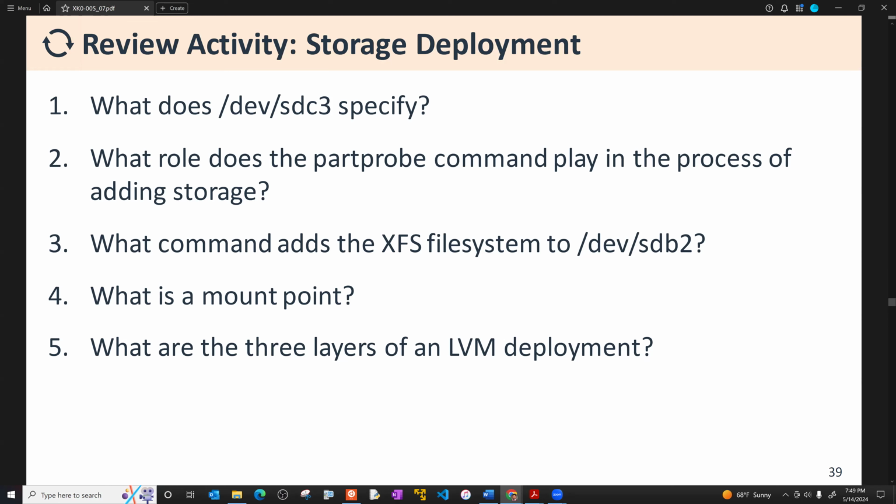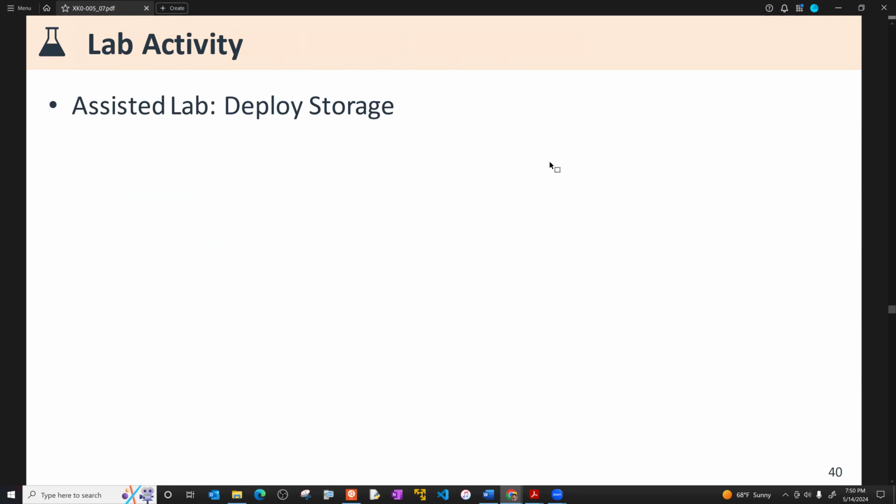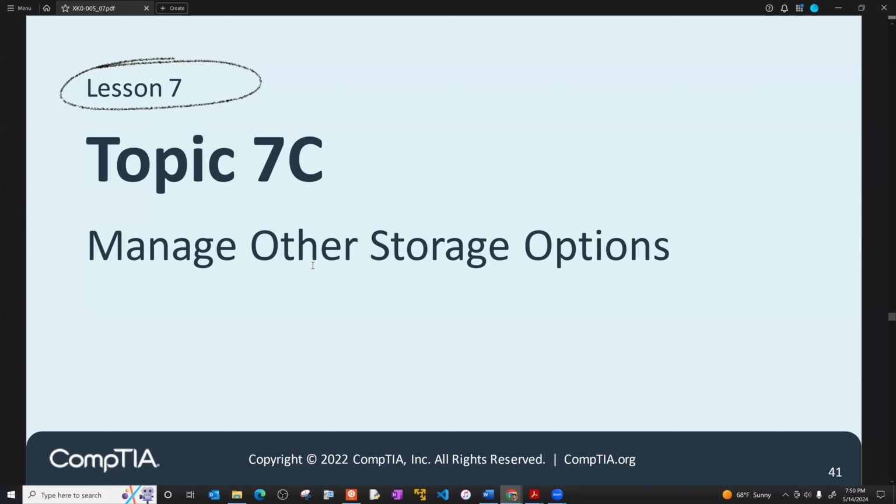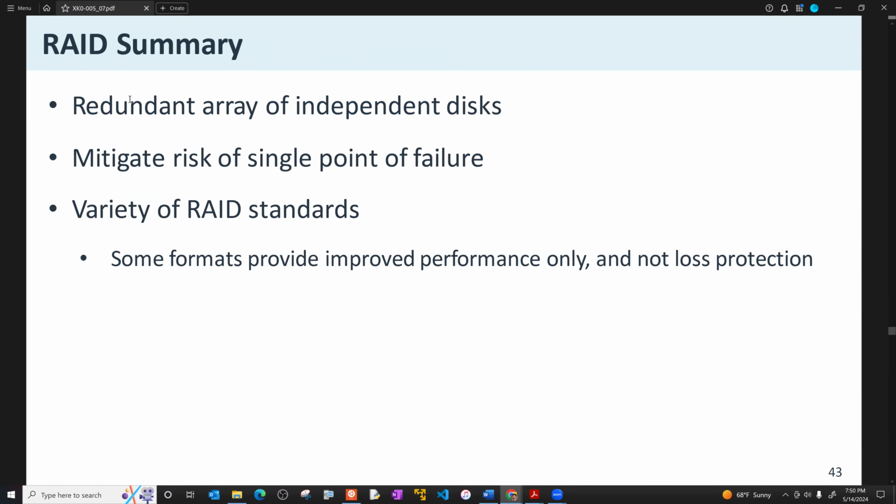And another thing, what are the three layers? We have the physical volume, the volume group, and the logical volume. We've seen a graphic of that, and we also saw some of the benefits of that. It's basically the flexibility and scalability. And we'll talk about that lab, and we'll cover this one as well real quick. Let's just run through this.